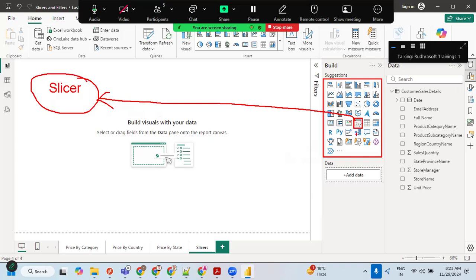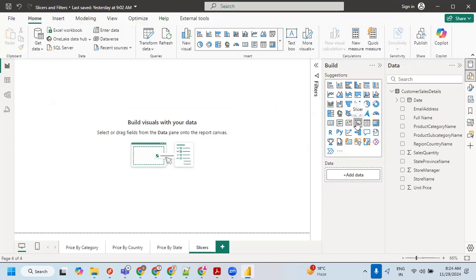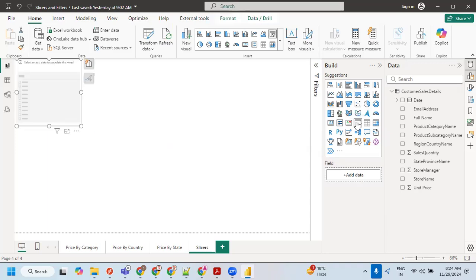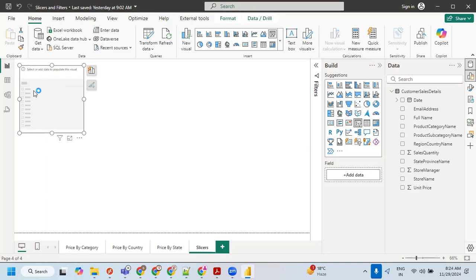The slicer is used to slice the data based on the user requirement. Users are going to play with the report, and because of that reason, we are going to take the slicer. Let's take this slicer. I'm just clicking on it. Now you can see it is coming here. It says select or add data to populate this visual. Every visual is going to have this note: you have to select a field to bring the data to show here.